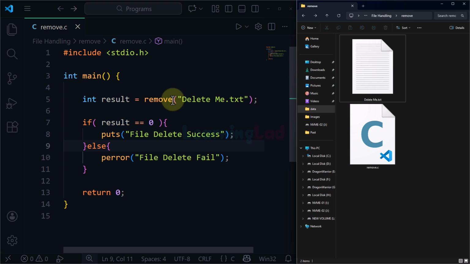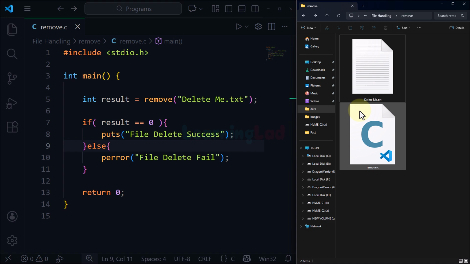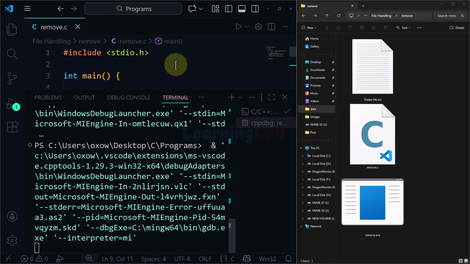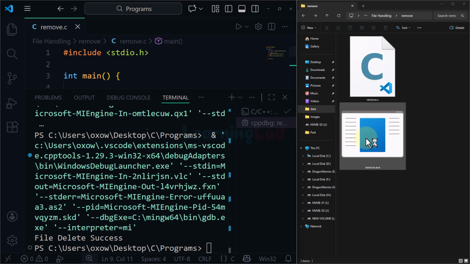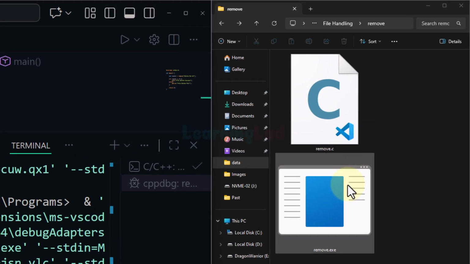When I compile this program, an executable file, or an exe file, will be created, and it will be present in this particular folder only. When we run that executable file, since the deleteme file is also present in the same folder where the executable file is running, it will delete this file. So I will run this C program. First it will compile and create the executable file, and then the executable file will run. When that happens, we can see the message here: file delete success. And if you look at the folder, the file has been deleted.